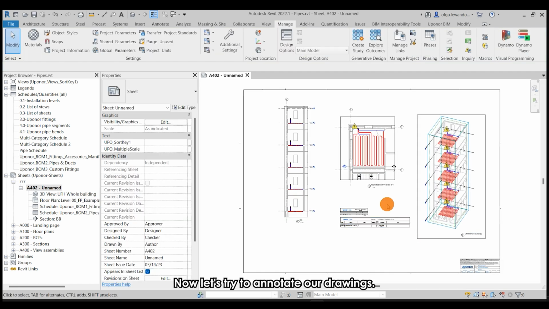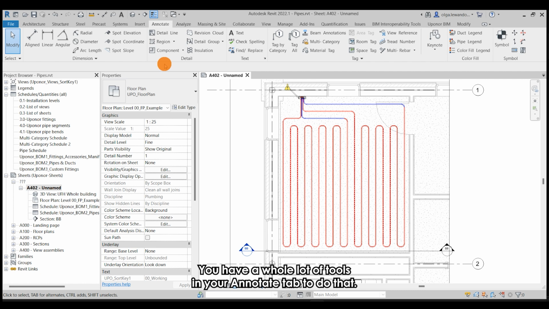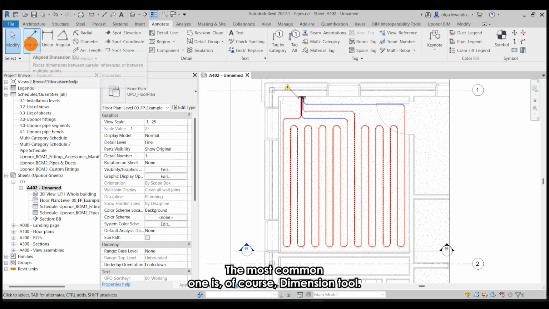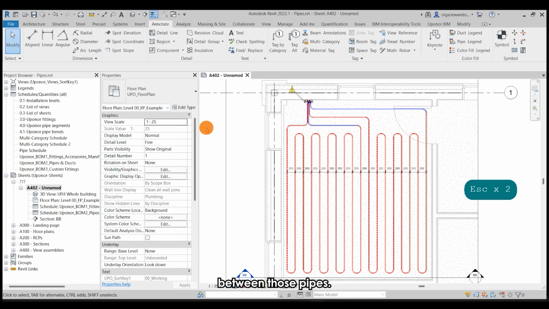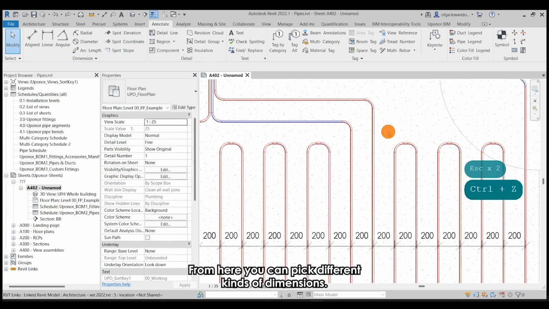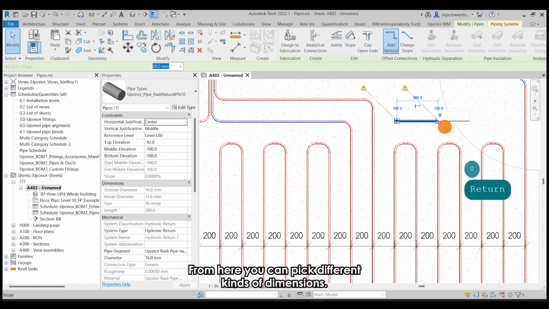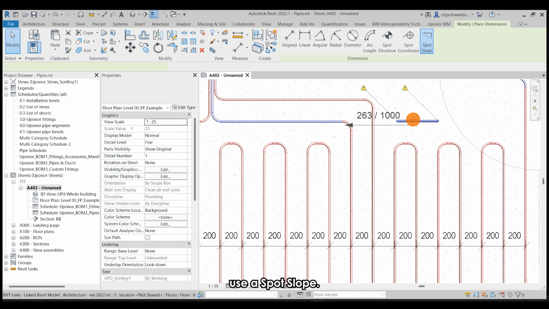Now let's try to annotate our drawings. You have a whole lot of tools in your Annotate tab to do that. The most common one is, of course, Dimension tool. So for example, let's see the distance between those pipes. From here, you can pick different kinds of dimensions. If I had a sloped pipe, I could, for example, use spot slope.